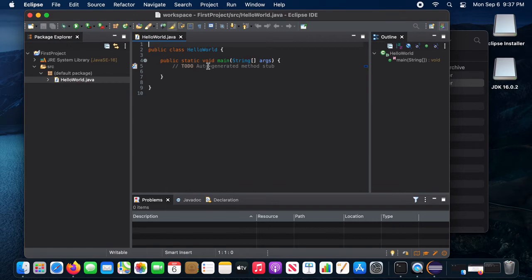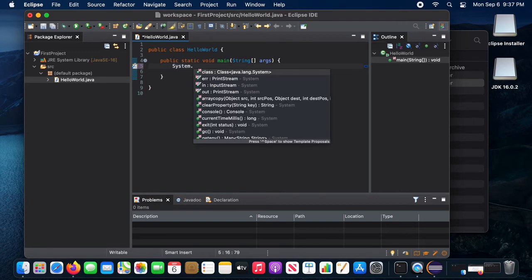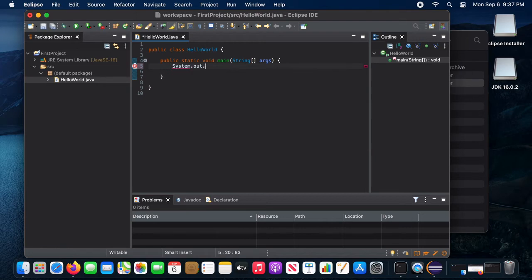And you'll get the HelloWorld class. Okay, so you can delete that line and we'll print out hello world. To print out something in Java, it's System.out.println, and then in double quotes the string that you want to print. So we'll print out hello world, and every statement in Java ends with a semicolon. I'll get rid of that.